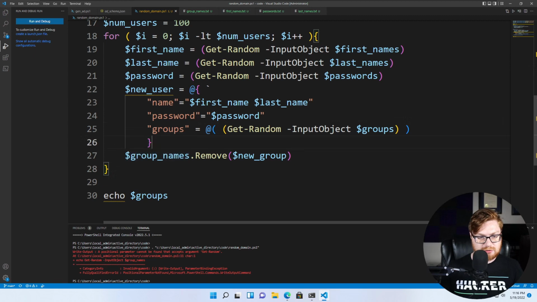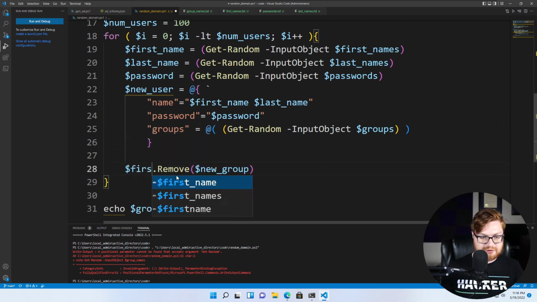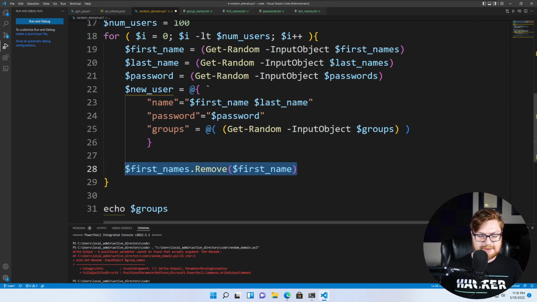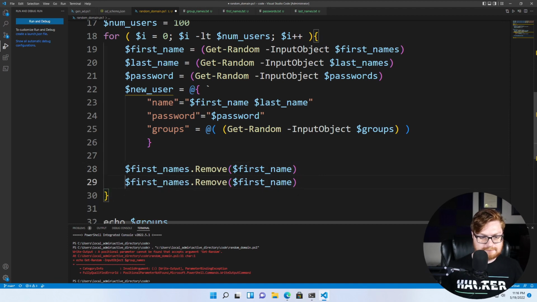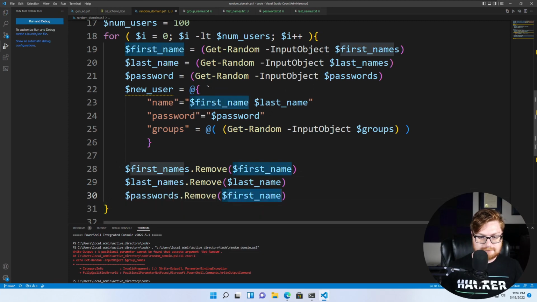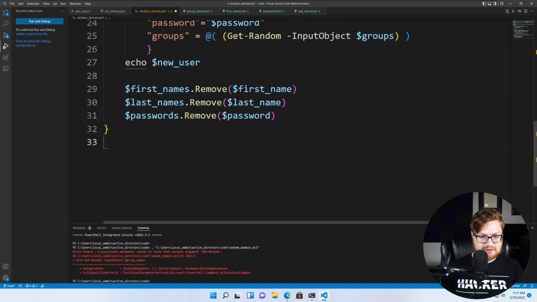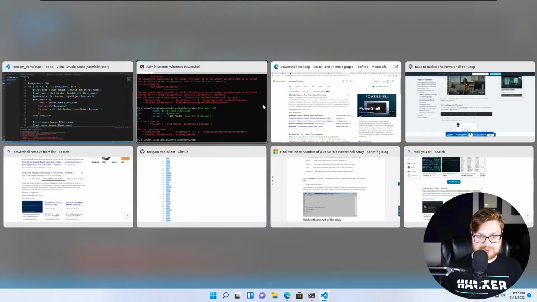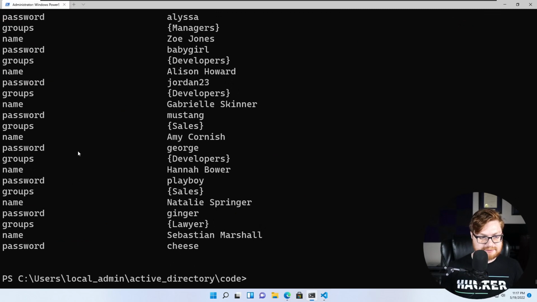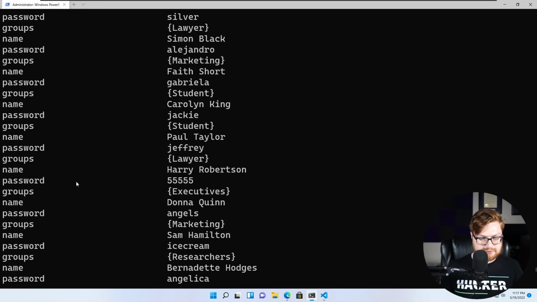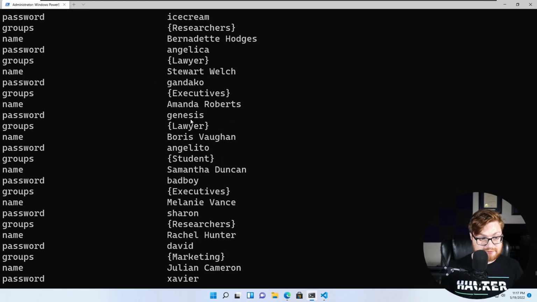Whatever, who cares? So now we need to remove these. First names, remove first name. Same thing with last name. Just so we maintain unique results for everyone. Yeah. So with that, we can echo our new user object, and let's see if it works. We generate 100 new users. So, yeah, it does it. Okay. These are kind of a mess, but it works. Name, password, groups. Yeah. Good enough. Looks like it's churning them all out.